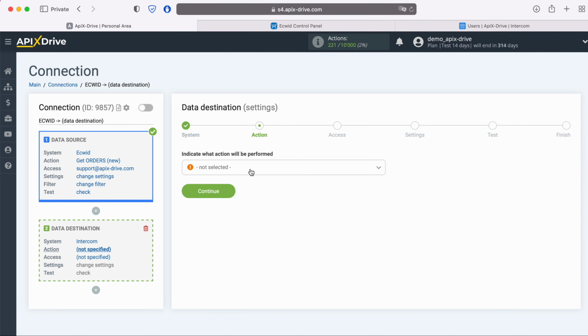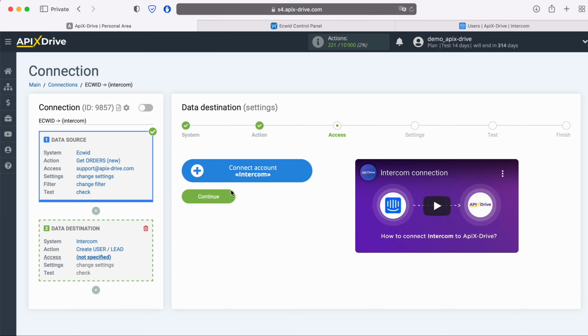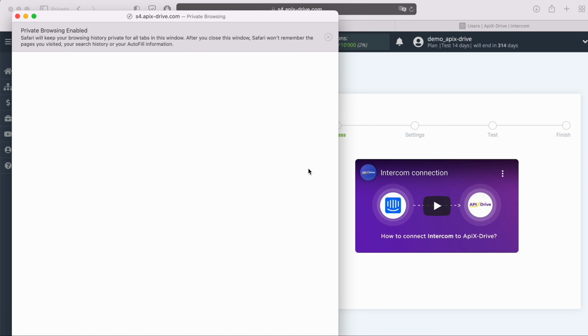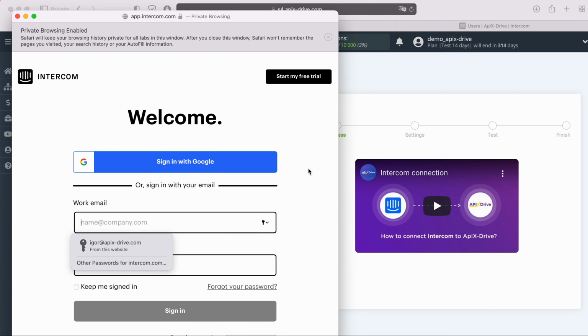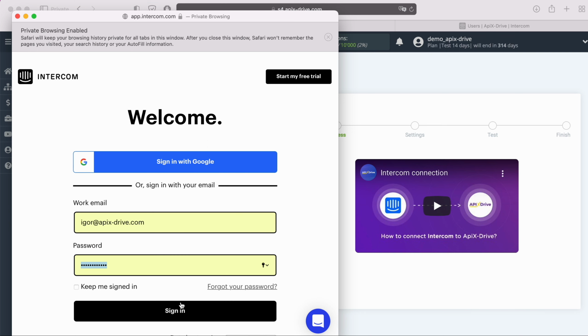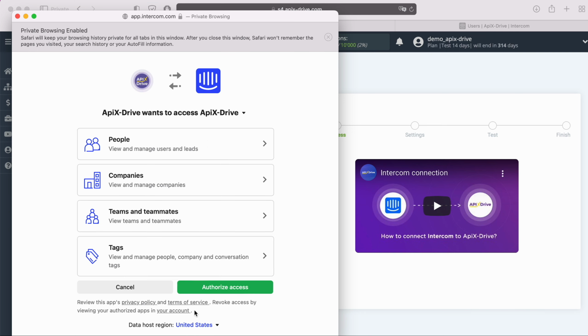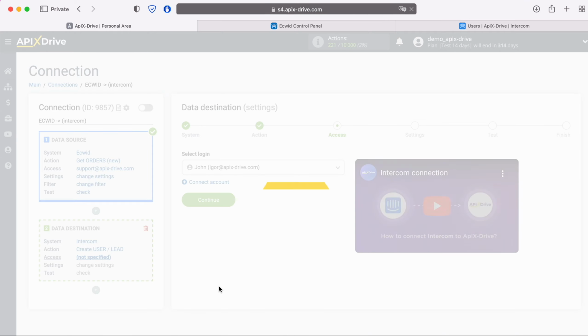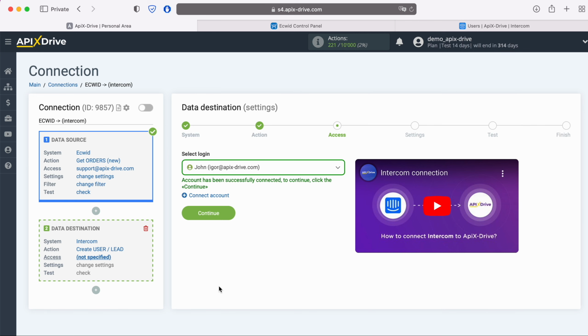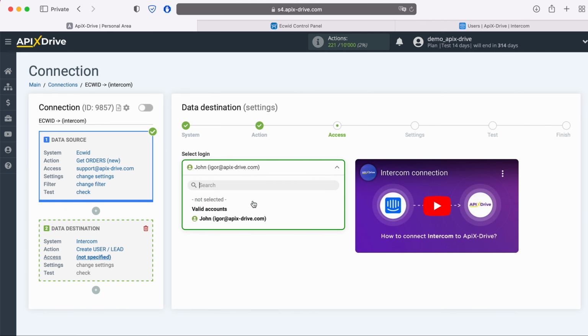Next, you need to select an action. Create user/lead. At this stage you need to connect your Intercom account to the ApiX-Drive system. In this window you need to specify the login and password of your Intercom personal account. At this stage, you need to grant permission to ApiX-Drive to work with your Intercom account. When the connected login is displayed in the list, select it.